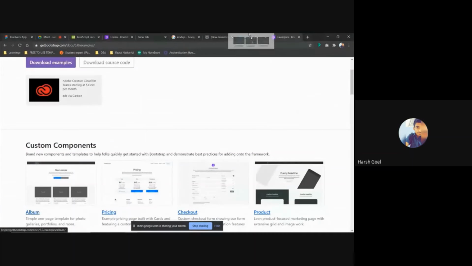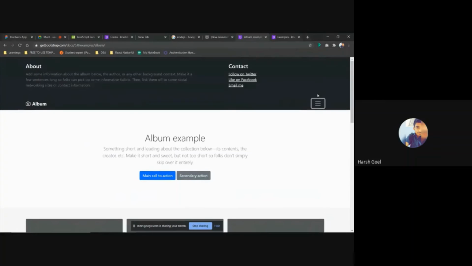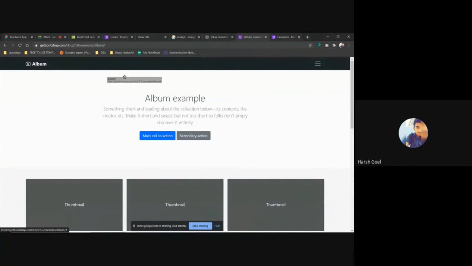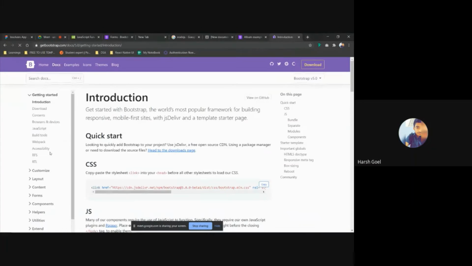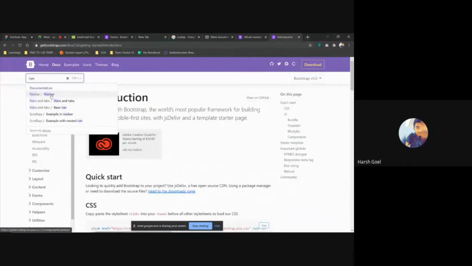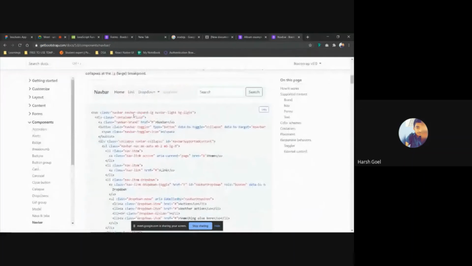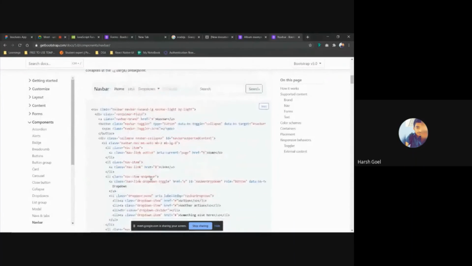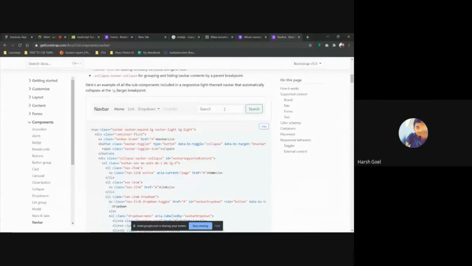Okay, let's start with a simple one. So how this will be made? This is a navigation bar. Okay, so you'll search navigation bar in the docs. Navbar. So this is a navbar. You can just copy paste this and you can change the stuff over here. So this is a navbar that you will get. Okay, and don't blindly copy paste. Again, I repeat.